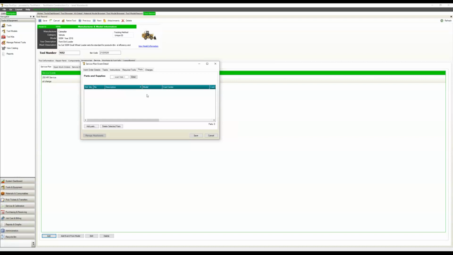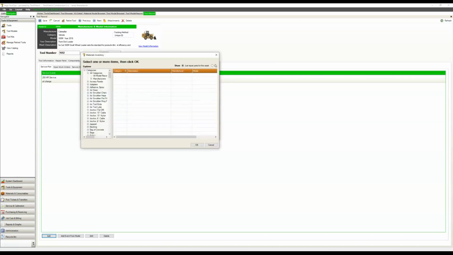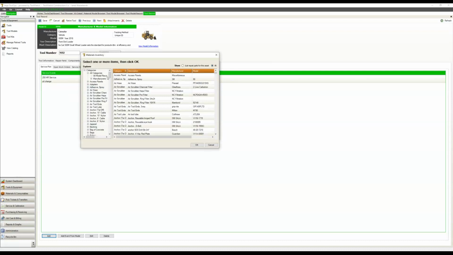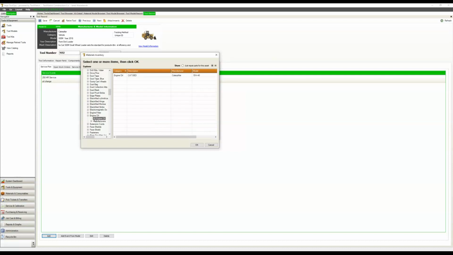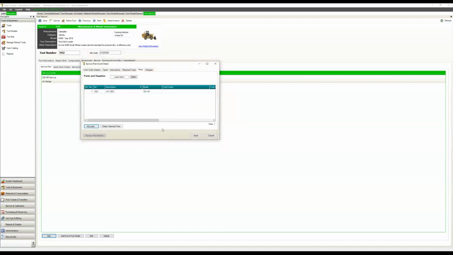Parts or components that might make up that service could also be added in before a work order is created. So think, if I'm going to select an oil change, what I'm doing here is I want to scroll down into my materials, and we're going to go down to our engine oil. I can select that CAT oil that we need, update the quantity, and then add that into the work order to be generated automatically.